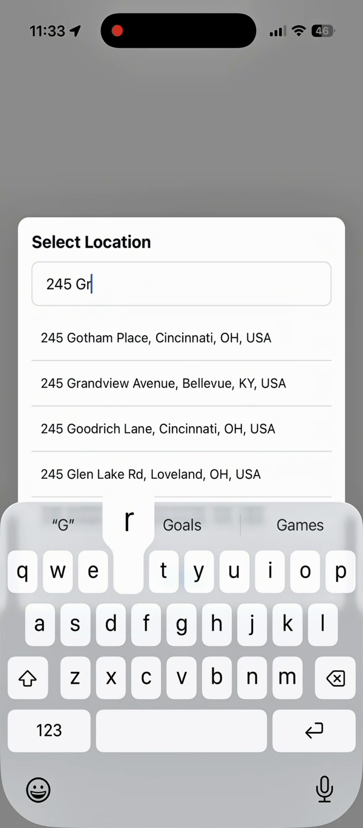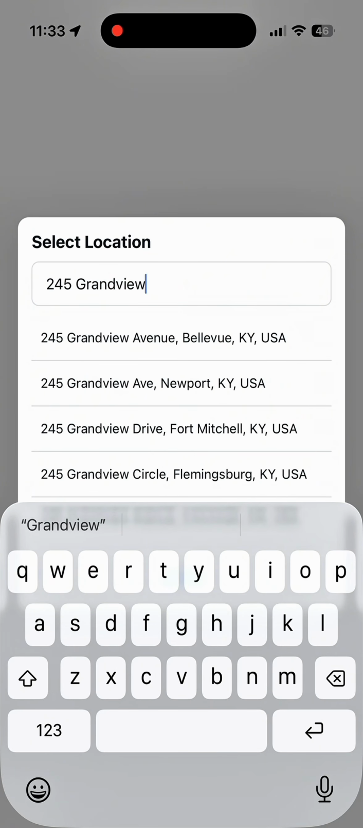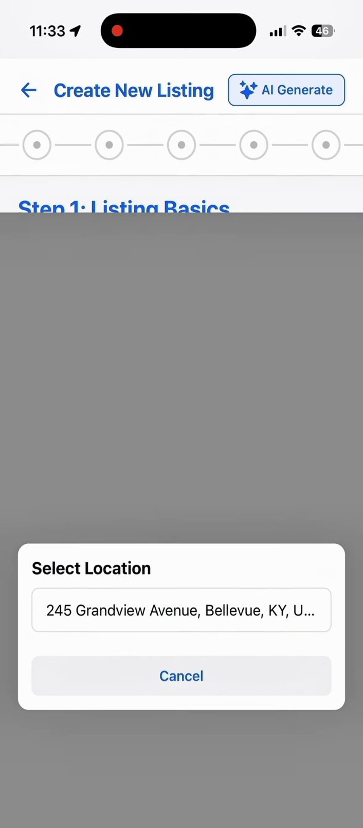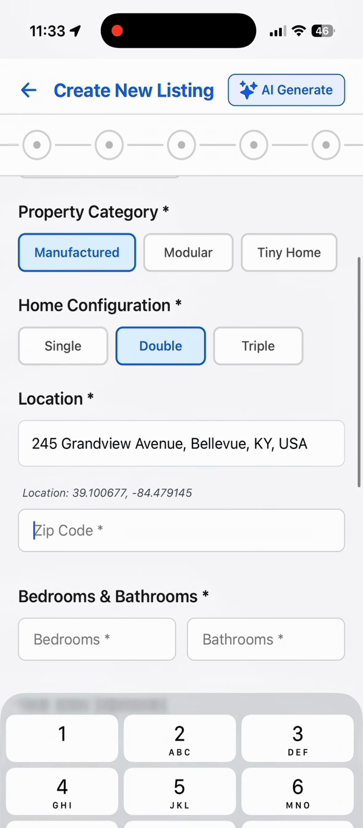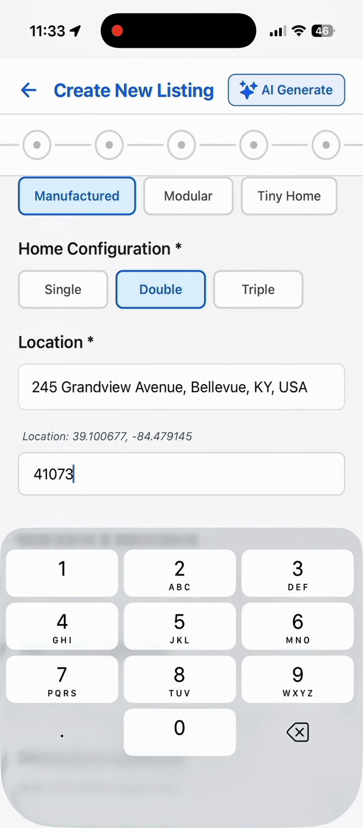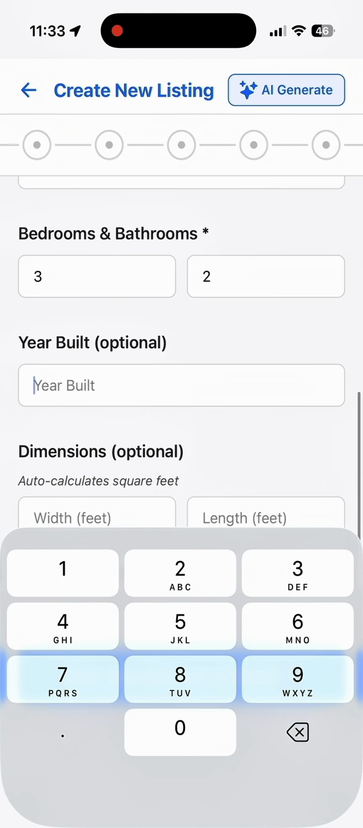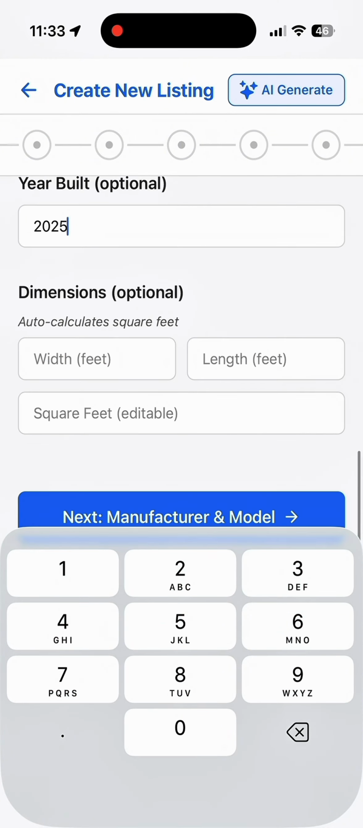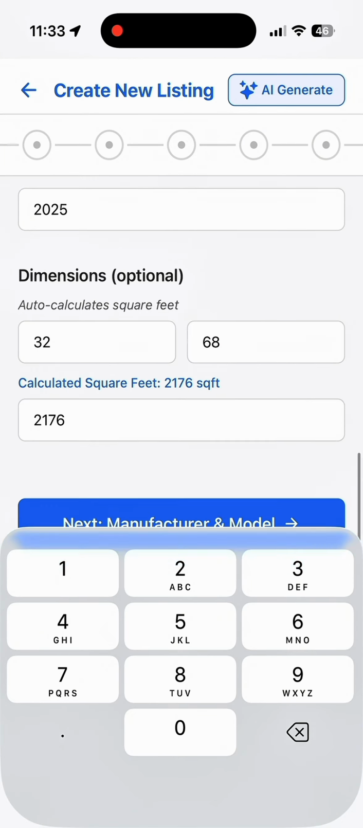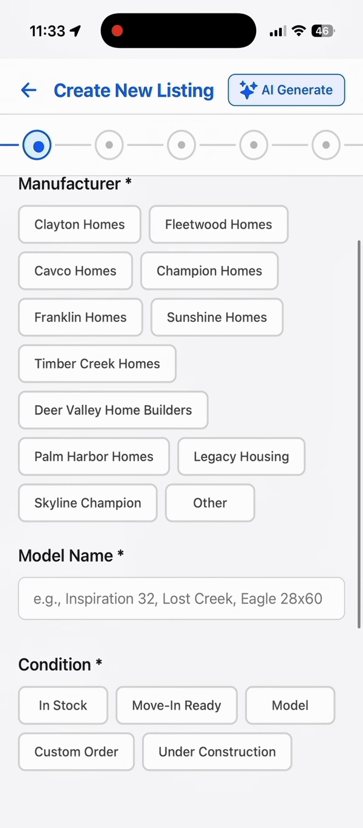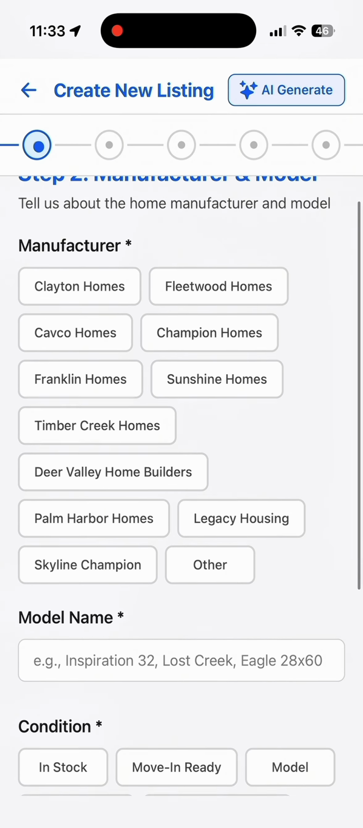If this is a spec unit, it may be a different address from your actual retail center. So it's important that you put that information in here. Then we'll go ahead and add your zip code, the bedrooms and bathrooms inside of this home, and the year it's built, dimensions as well. This is the basic generic stuff, and I'm just using generic information here as an example listing for you to see.